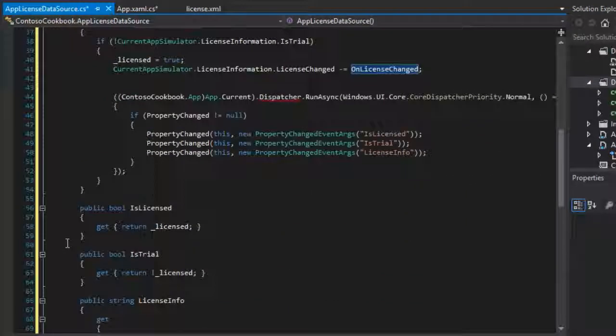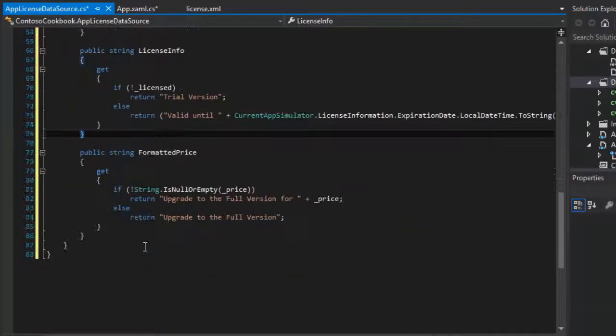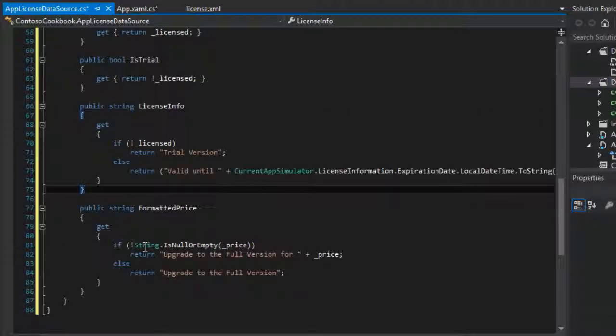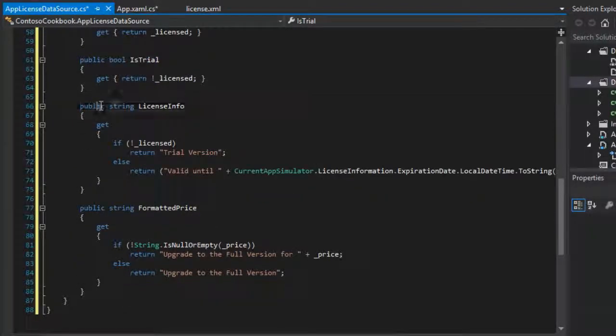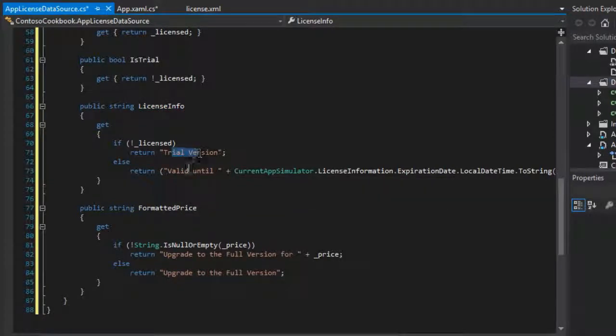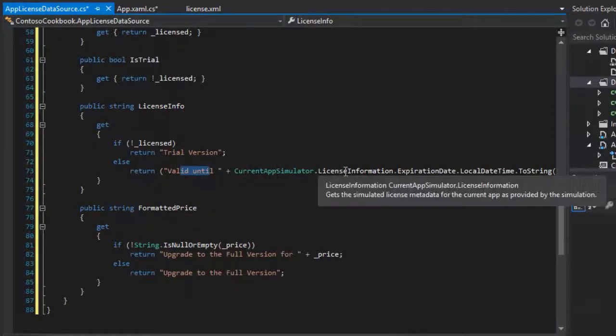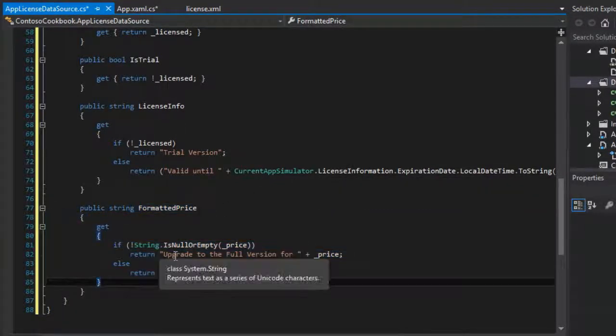And then there are some other things like public properties that'll allow us to get to various attributes of the license information itself, whether the app is licensed, whether it's in trial mode, some additional license information like the date that it's valid to, and of course the price, the formatted price.